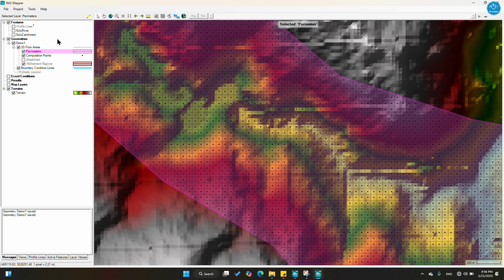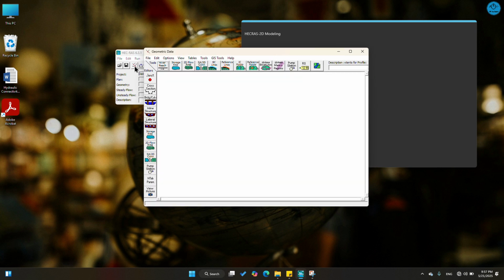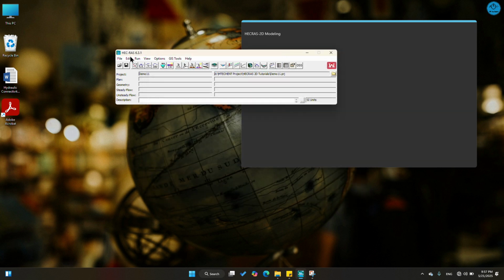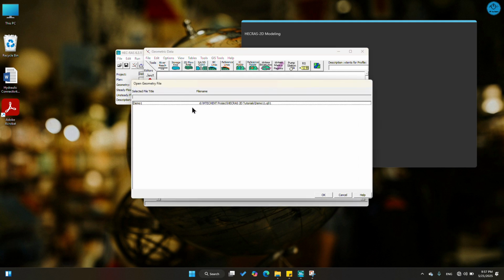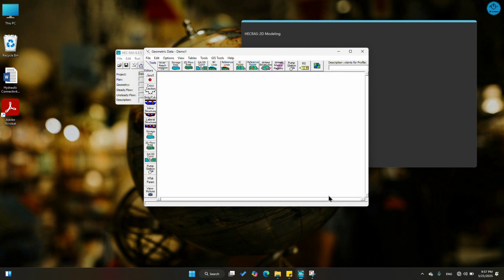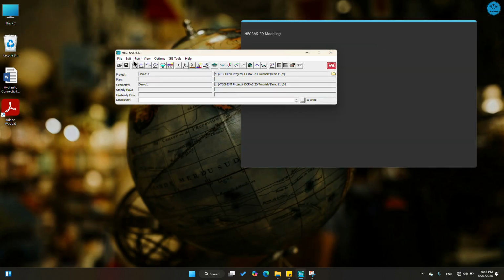After this, save this file, close this one and open the geometry data. You can also open it from the File menu, open geometry data, just click this and okay, here it is. Now save this geometry data.